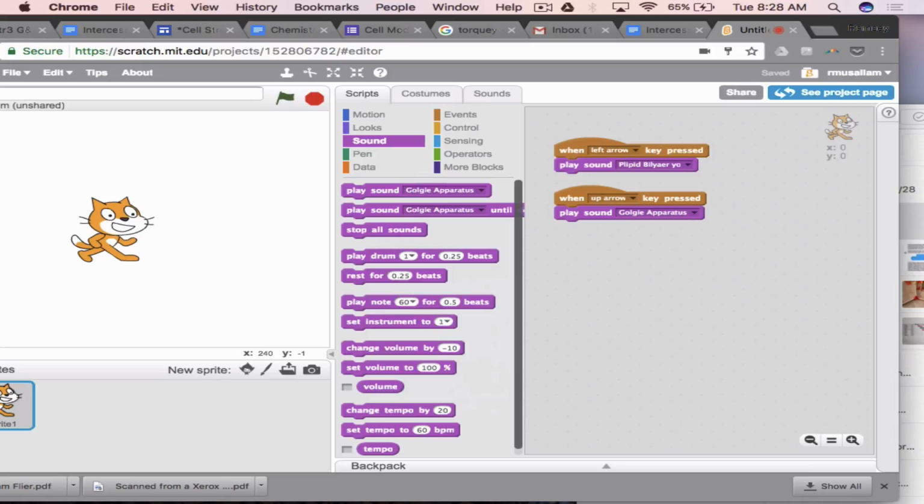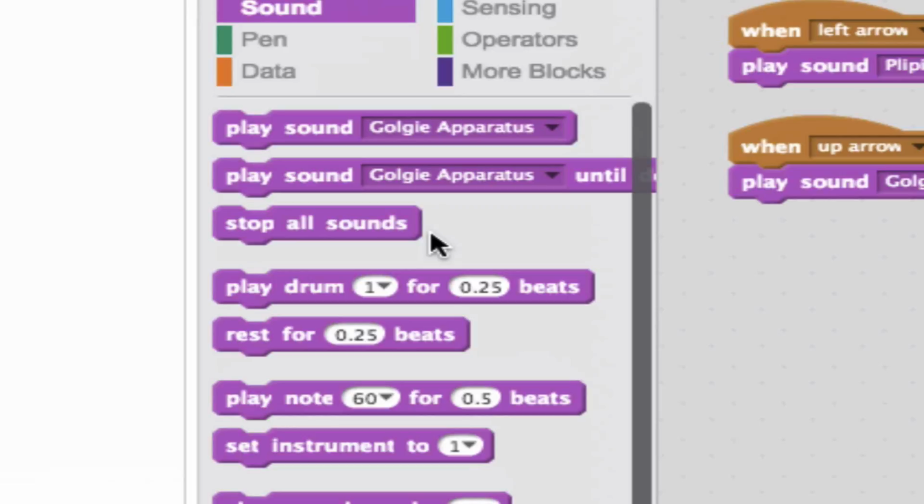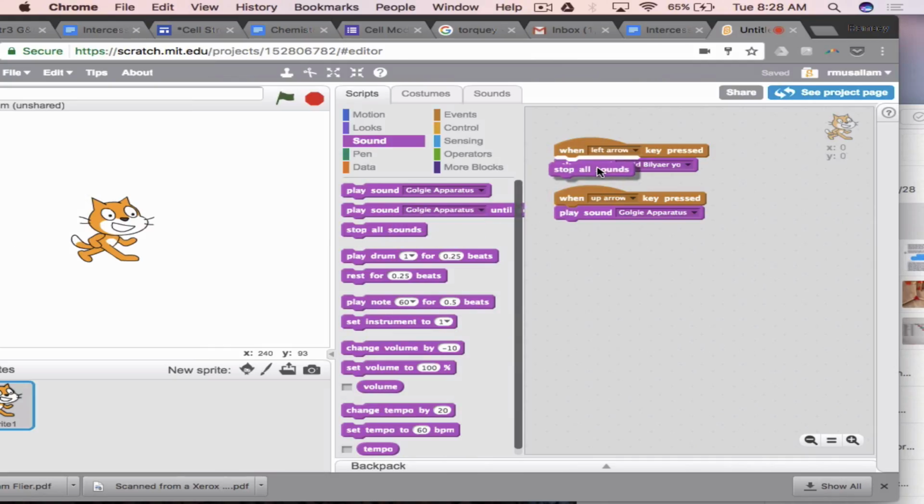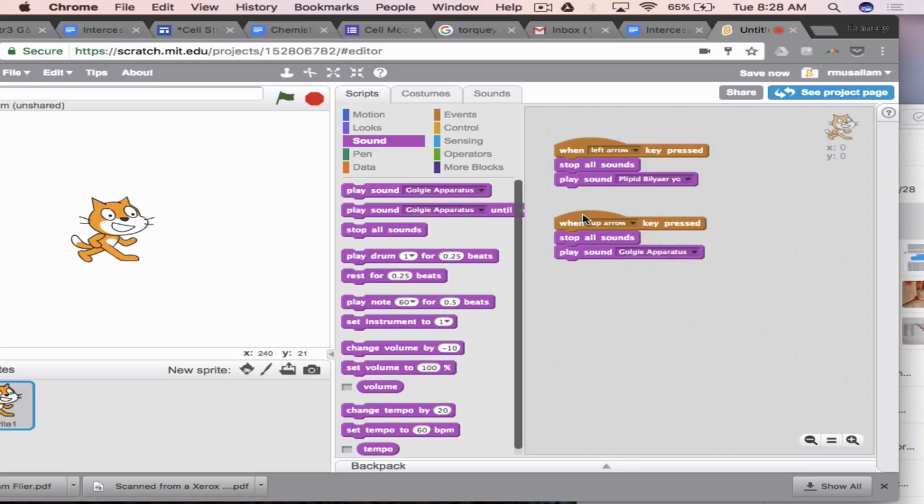Stop the previous one and play the new one, right? So luckily, we have a little thing here in Sound called stop all sounds. What you're going to do is drag that in and stick it right in between there. So when I click left arrow, it'll stop all the sounds playing and play that sound. When I click up arrow, it'll stop all those sounds and play that sound. Got it? So you keep doing this until your program's done.